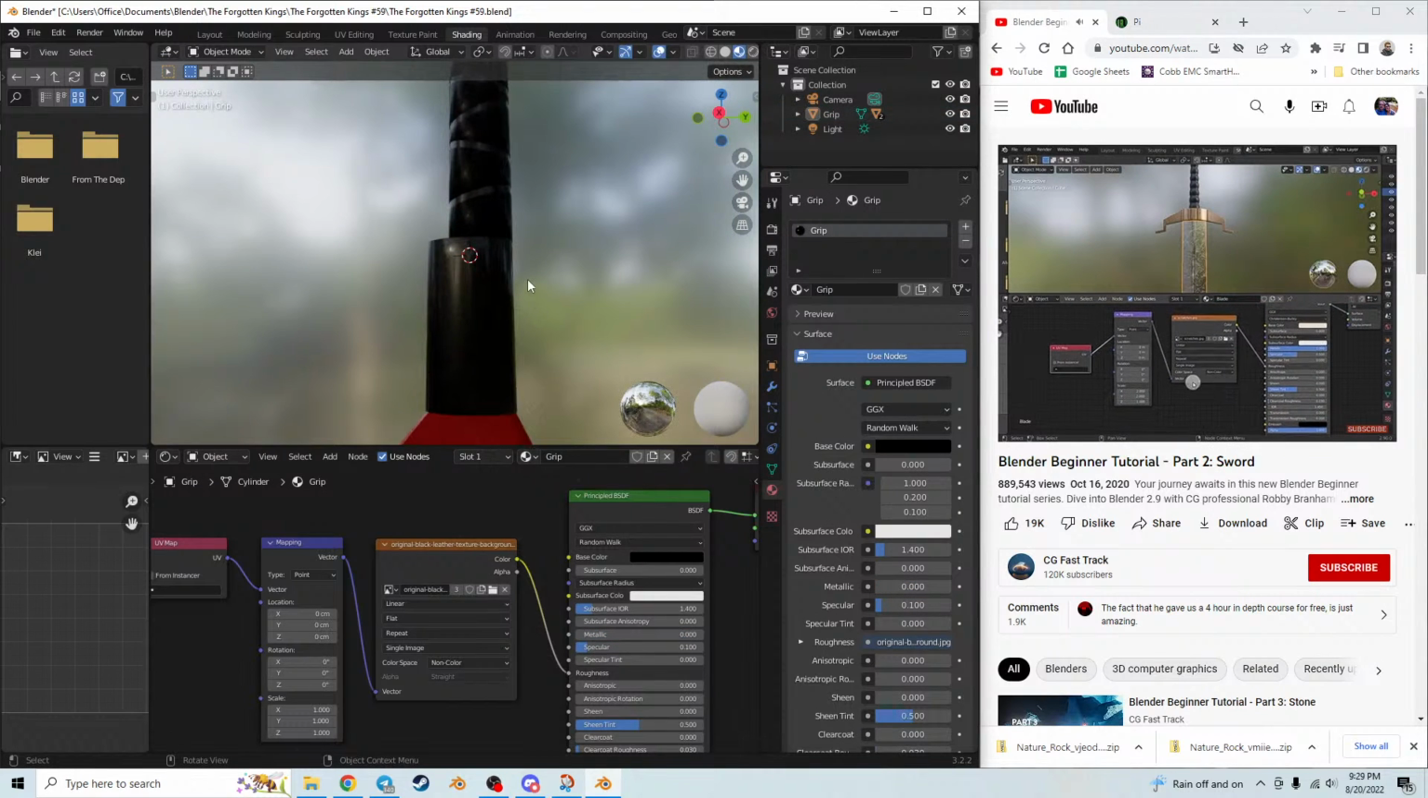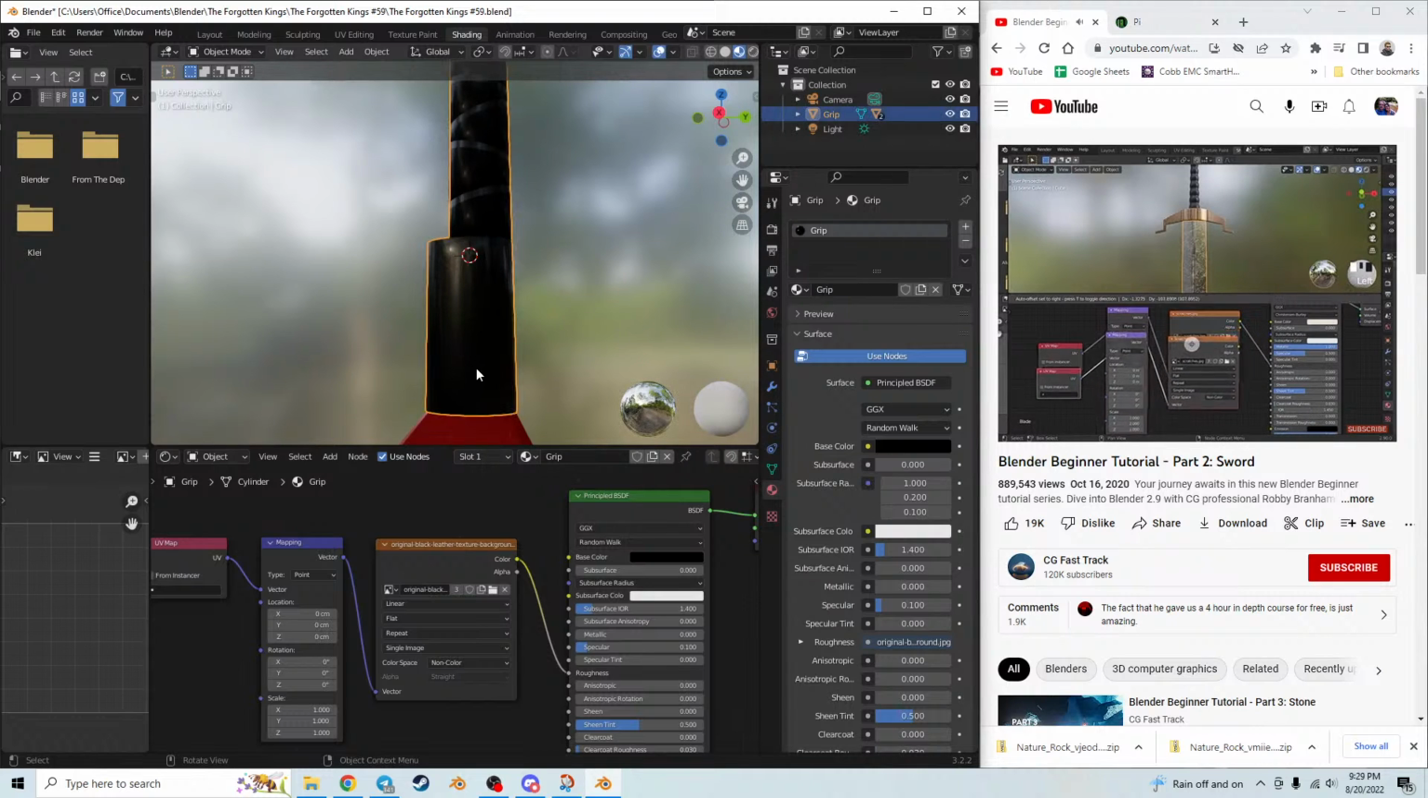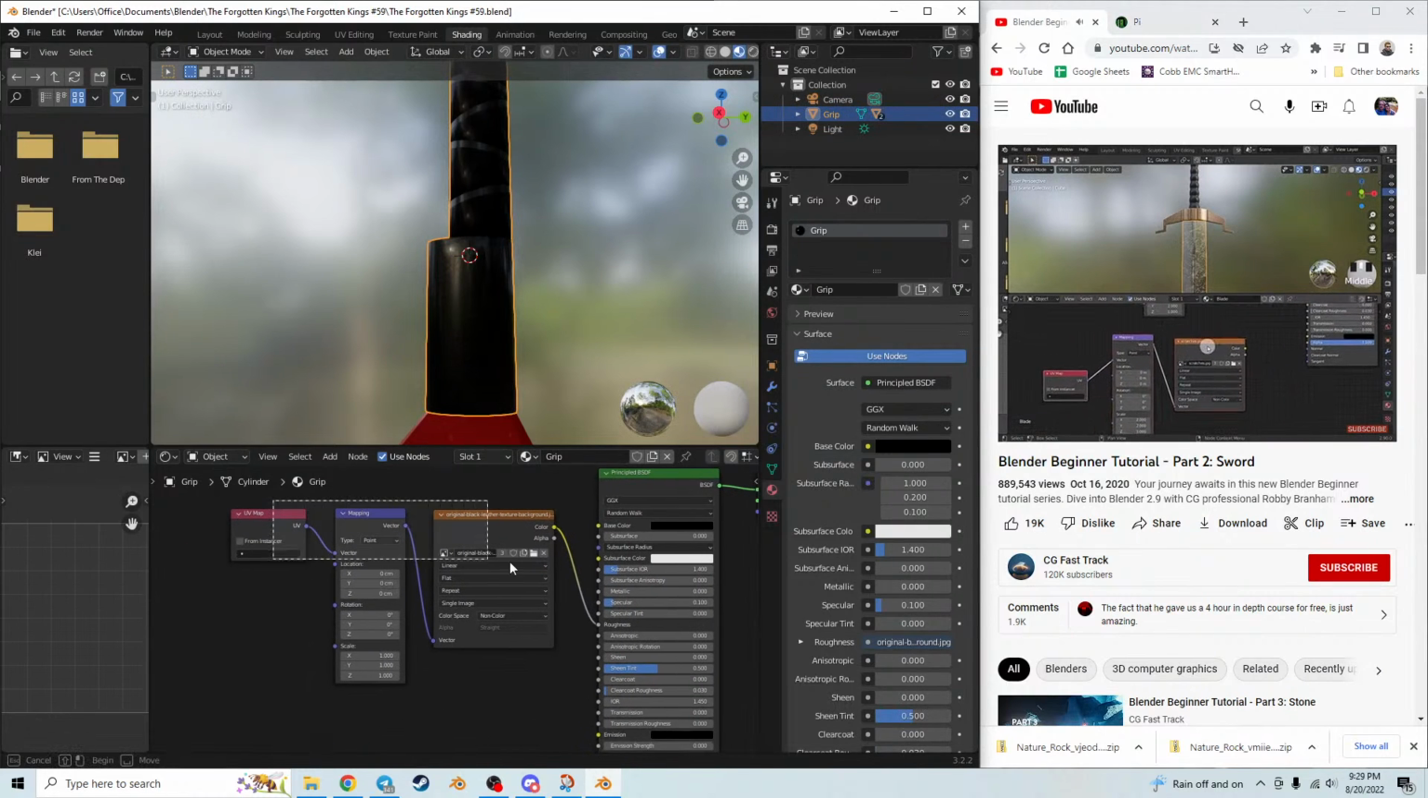So instead of building stuff from scratch, we're just going to select this and press Control C to copy and then Control V to paste. Now, after you paste, you won't see anything. We have to click and drag down because it's going to paste on top of each other. Okay, so now we have that texture setup all ready to go for us.